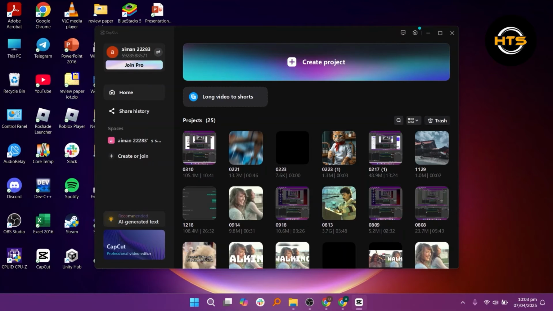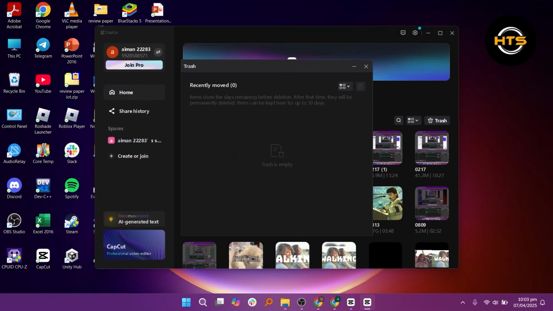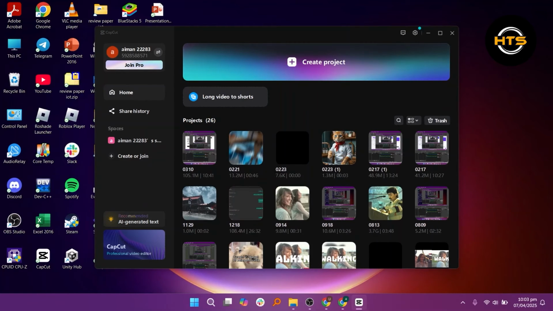If the project was recently deleted, check the trash section in Capcut. After that, select the project you want to recover and click on the Restore button. The project will be moved back to its original location. If you can't find the project in the trash, it may have been permanently deleted.